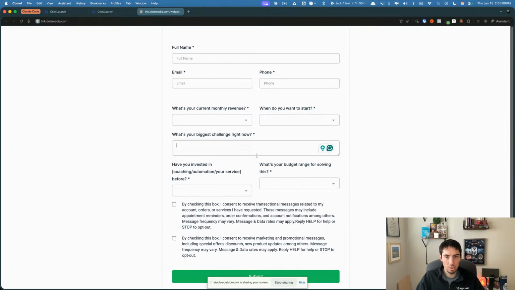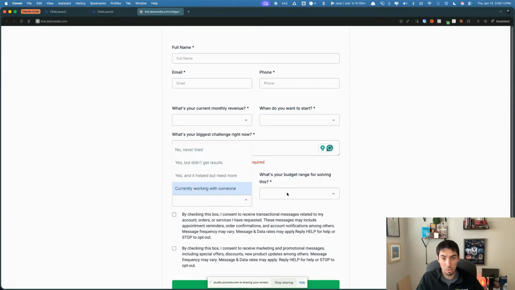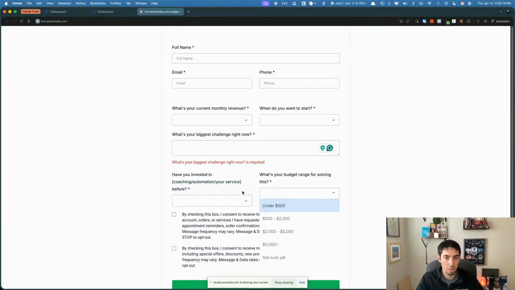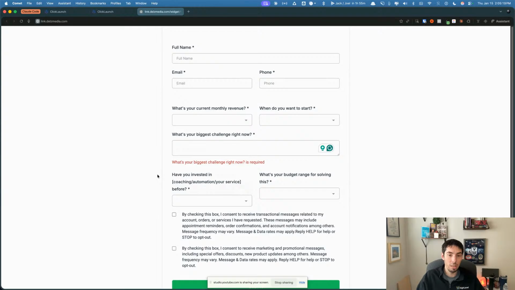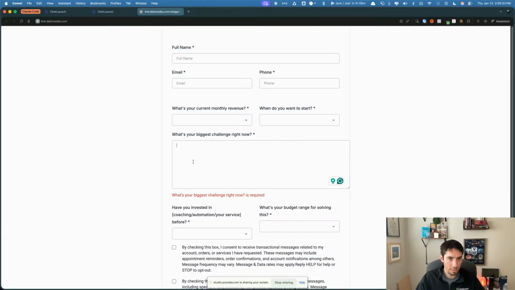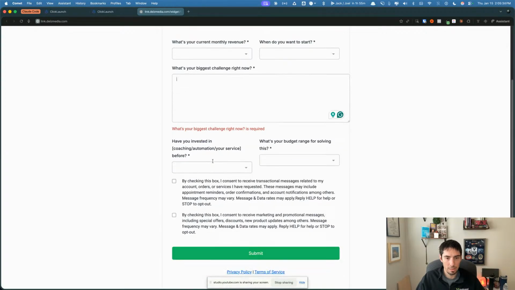The biggest challenge here: one thing to note is if you have all dropdowns or specific answers, then you can do this easily within the form builder within HighLevel, and you can score it that way. But if you have some type of field where they fill in, such as this large text box field, then you would need to use something like AI to analyze that.